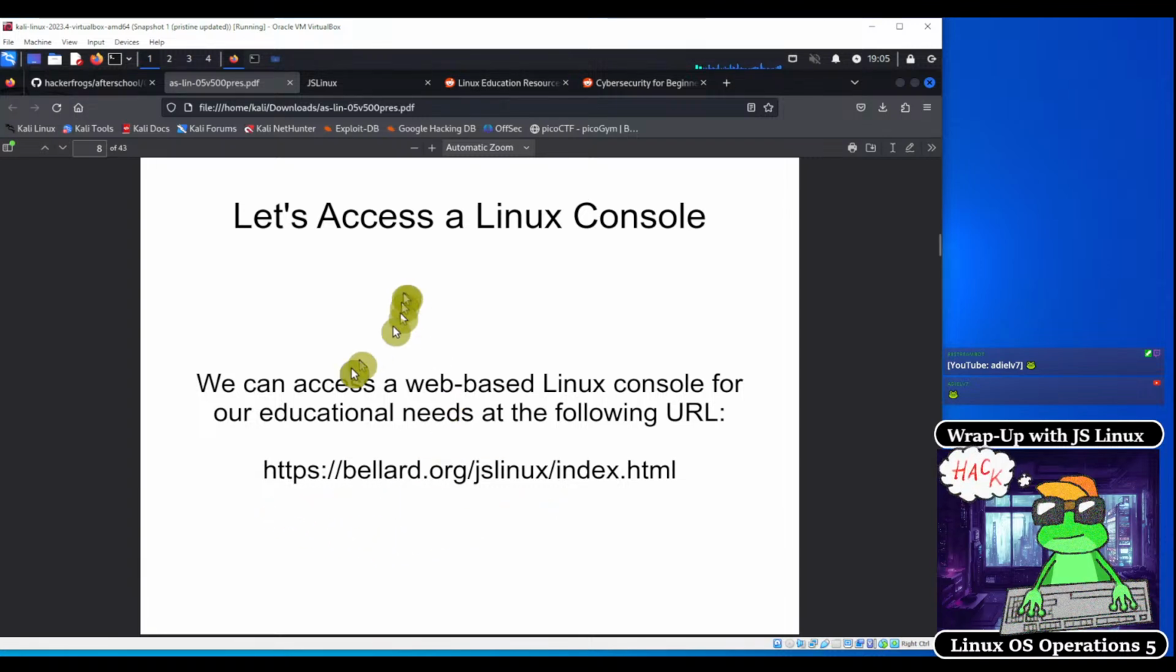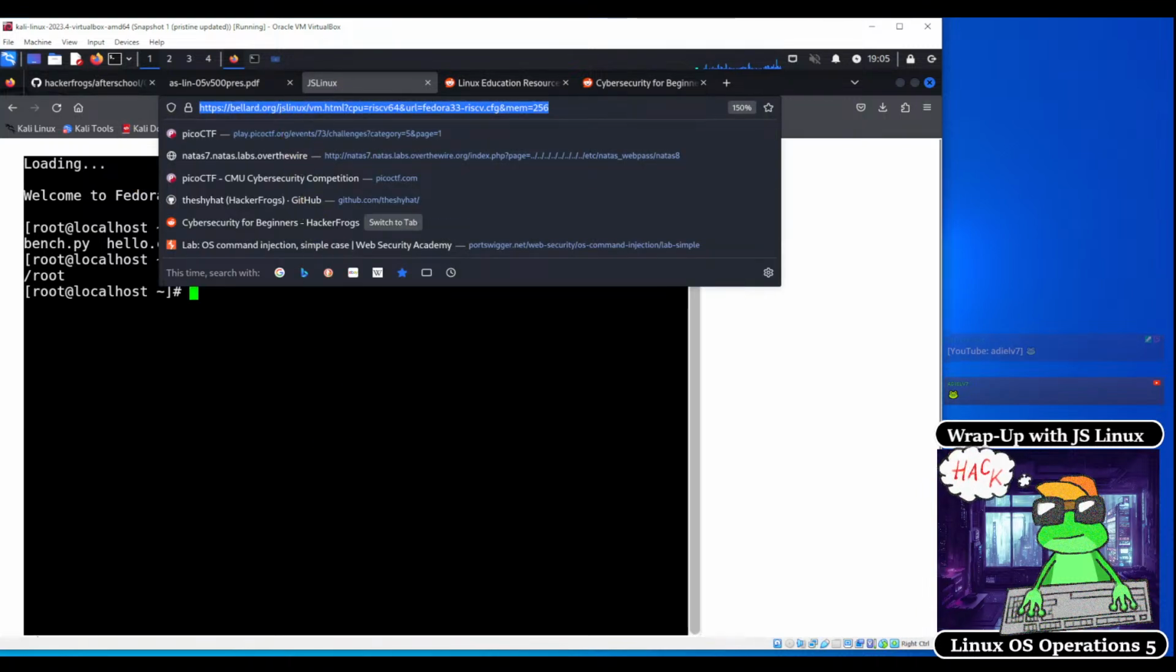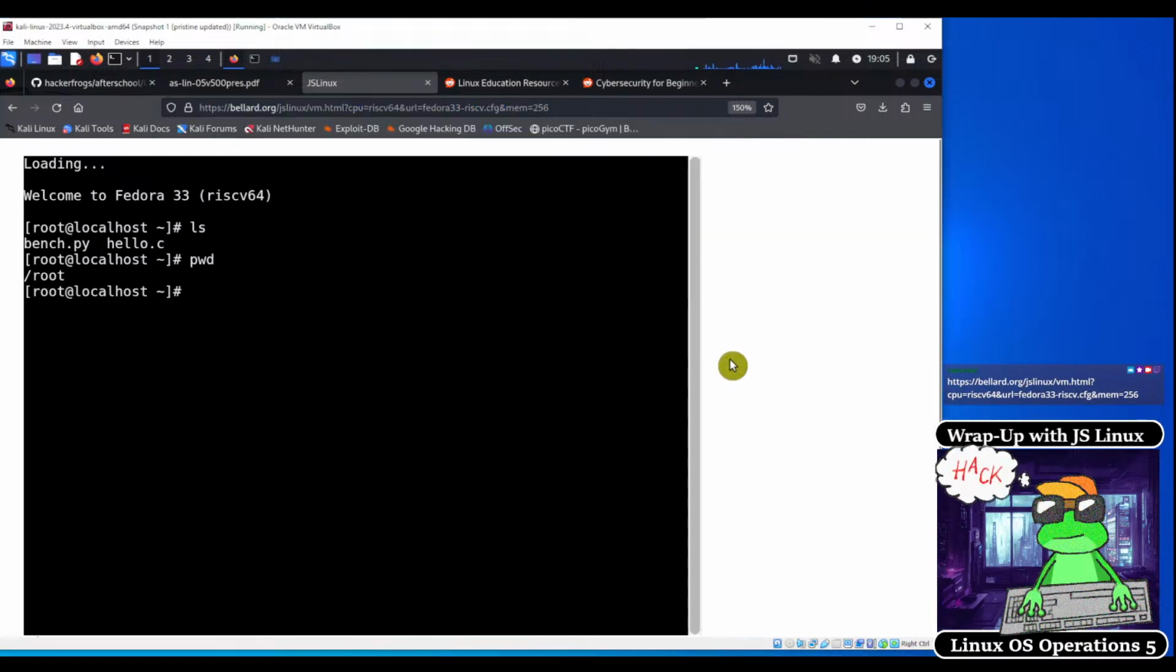Okay, so I'm going to leave the link for the JS Linux web-based Linux distribution that we're going to be using in this session in the chat. If you're able to access that, you're going to see something like this over here. Welcome to Fedora 33. This is a Fedora distribution of Linux, but it functions very similarly to any other distribution of Linux, and we're going to be using this to demonstrate some of the Linux commands that we're going to be learning today.